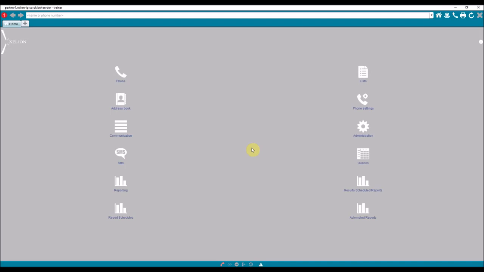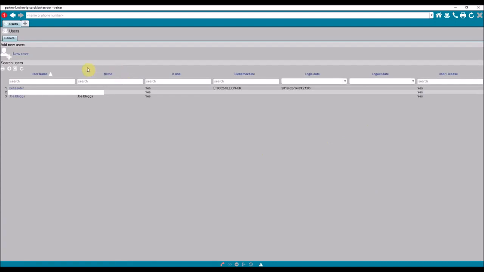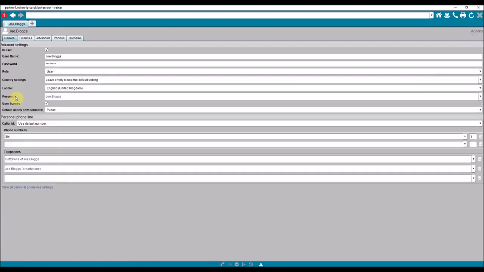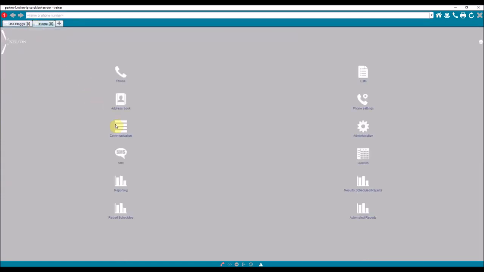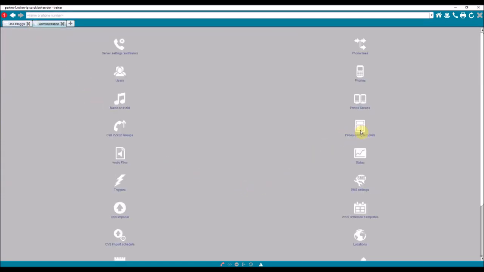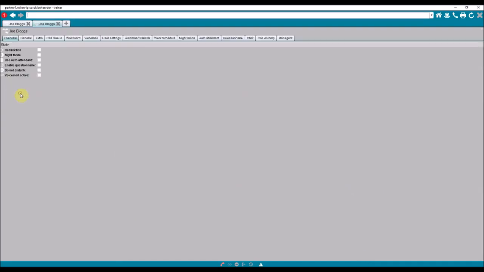To get to a personal phone line, first of all, click Administration and then click on Users, find the user in question and click on their username, and at the bottom of the screen click on View All Personal Phone Line Settings. You're now in the personal phone line. Alternatively, from the main screen, click on Administration and click on Phone Lines, find the personal phone line in question and click on that, and you'll be taken to the personal phone line here as well.